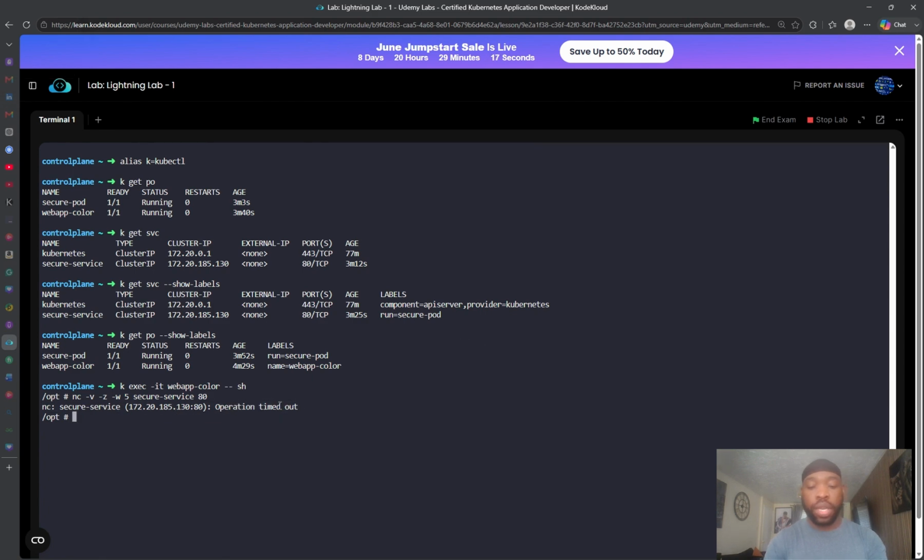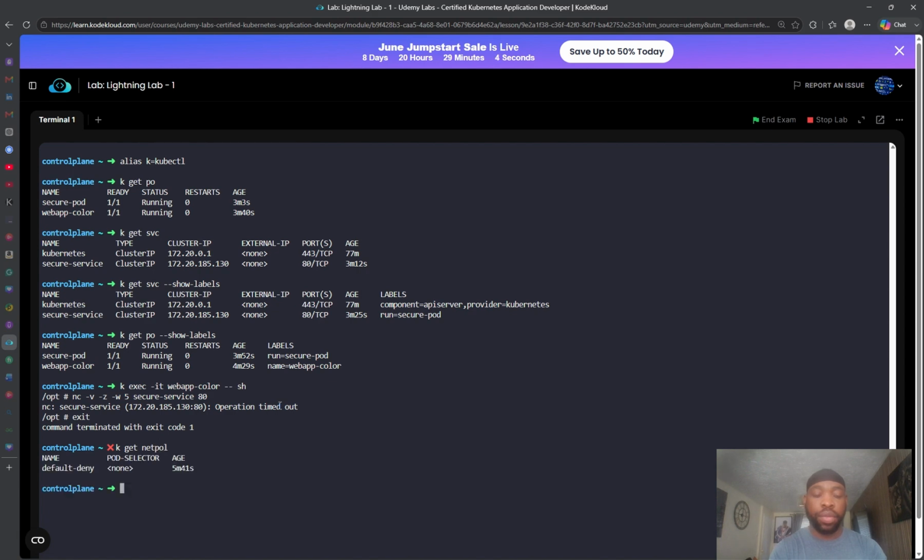Now, let's see why it's not able to connect. Let me say get network policy. The short name for network policy is netpol. So I've got the default deny network policy here.